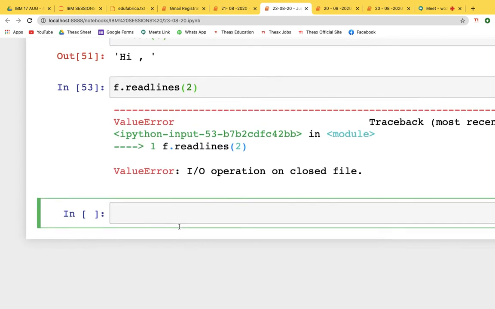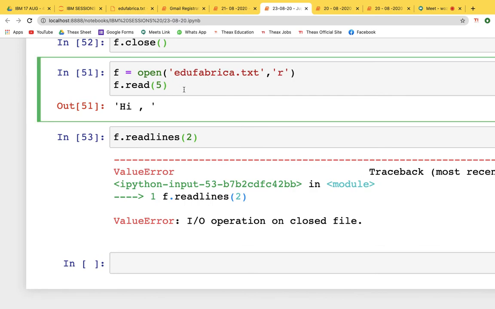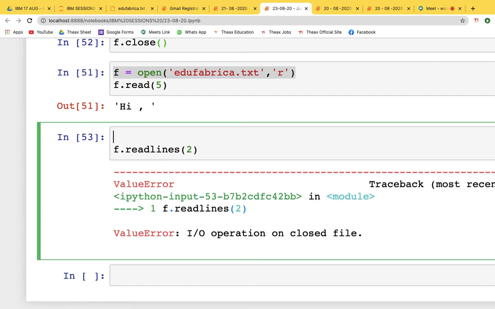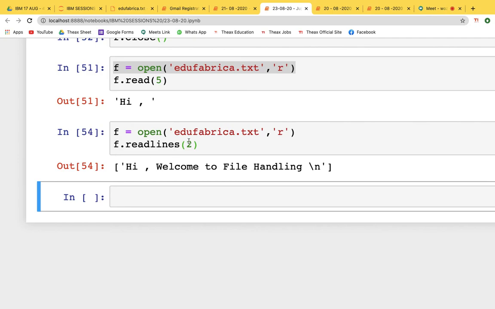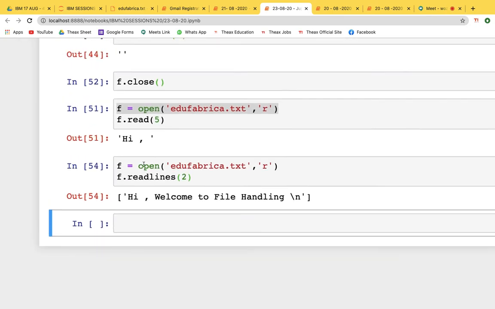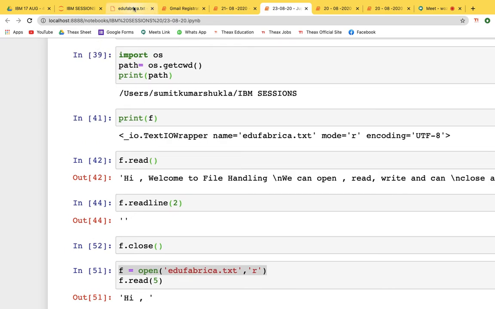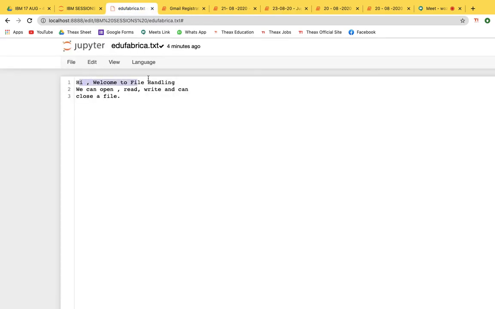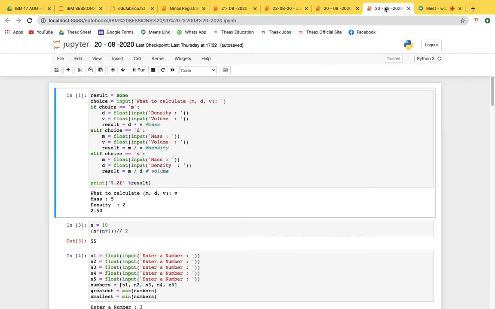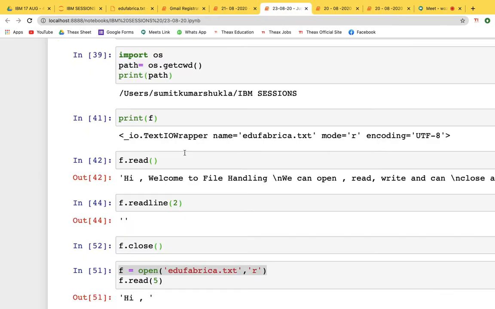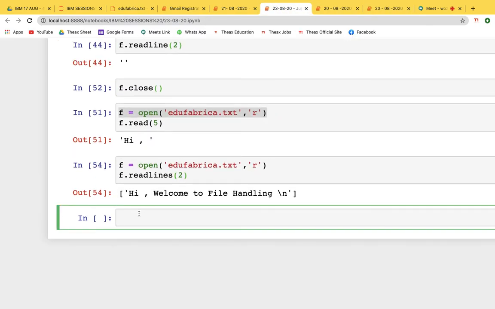Okay, so this is closed. If you do some operations on a closed file, readlines 2. Okay, so this is the lines, right? That is the first line: hi, welcome to file handling, and we'll be getting up the things. So various operations are there.